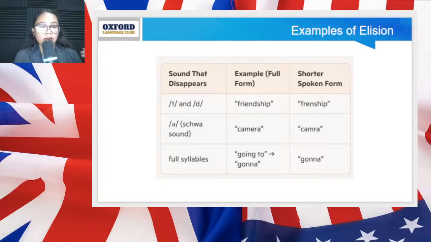Okay, so the example we have here is camera. Camera. If you say the word camera very slowly and carefully, you might hear a small, very light sound in the middle of the word, right? Almost like camera. So after the letter M, you hear that schwa sound, ma, camera. Again, camera. But the shorter spoken form of camera that the slide shows for this word is camera.